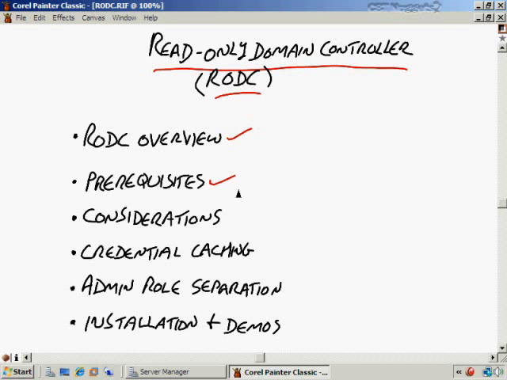We'll take a look at some of the prerequisites to keep in mind before you actually go about installing a read-only domain controller. Some considerations also to keep in mind in terms of your planning. We'll take a look also at some credential caching issues. You can store passwords on a read-only domain controller, but most of the time you don't. That's what this relates to, is storing select passwords.